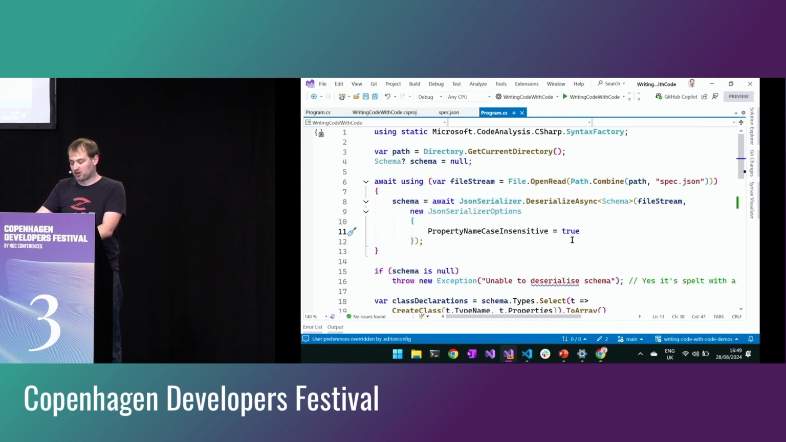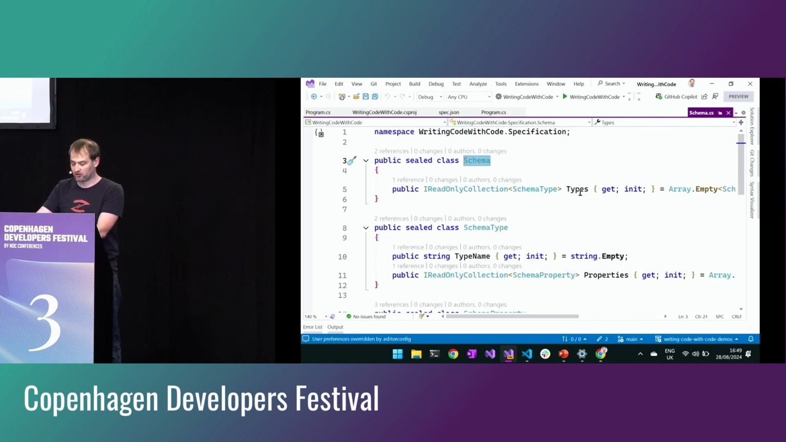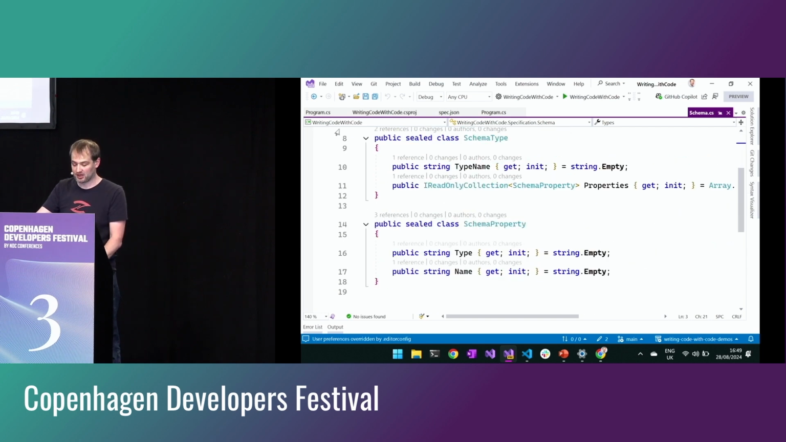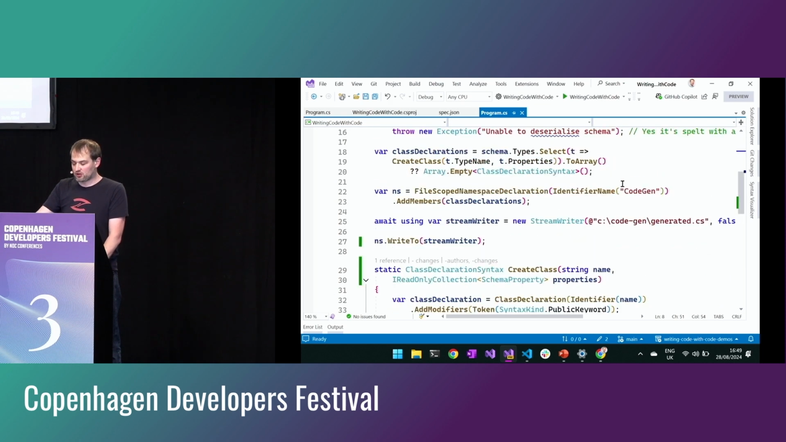So the first piece of code here, as I say, is just reading the JSON file, deserializing it into this strongly typed representation of what the spec file defines, which is just a collection of types. Each type has a name and a collection of properties. The property have a type and a name. So that bit's pretty basic. But the actual generation code starts here. So this is where we start to create the syntax tree pieces.